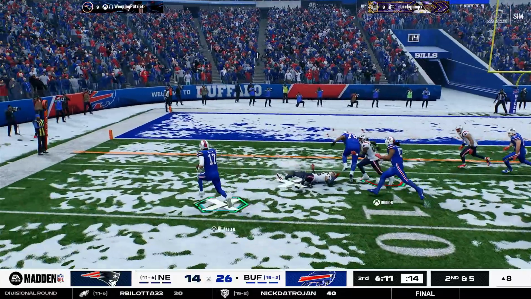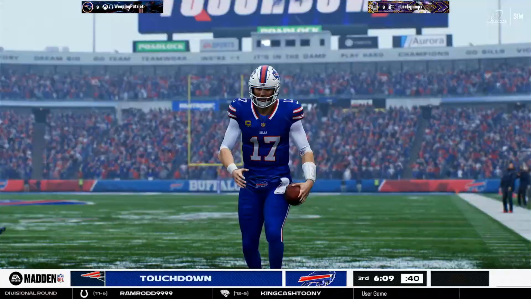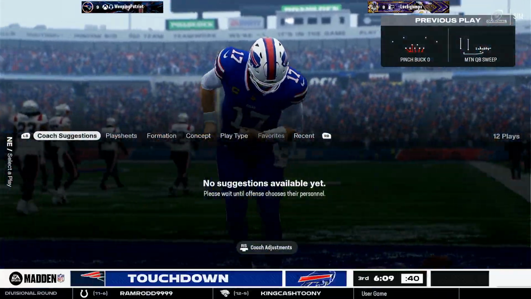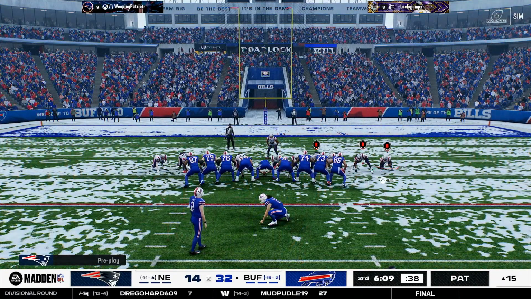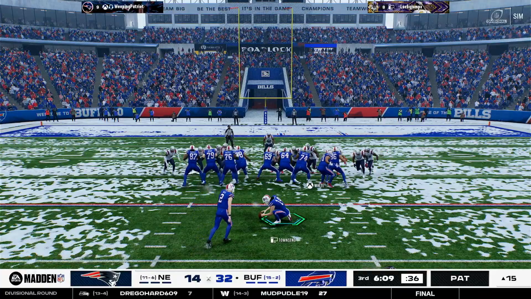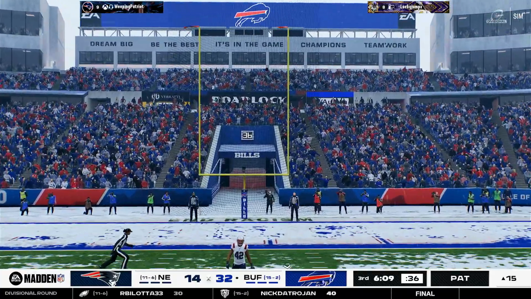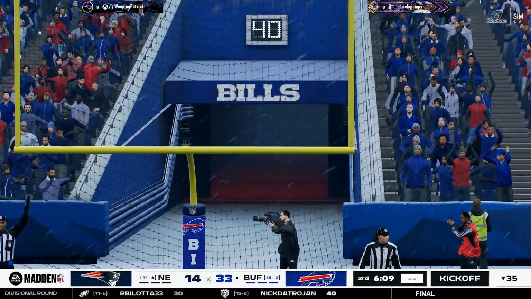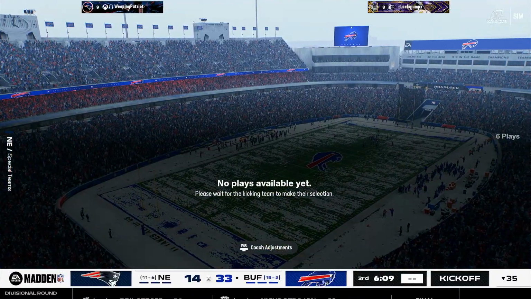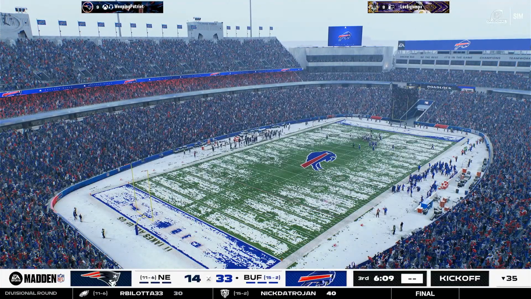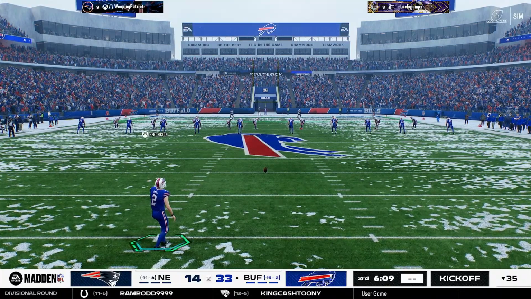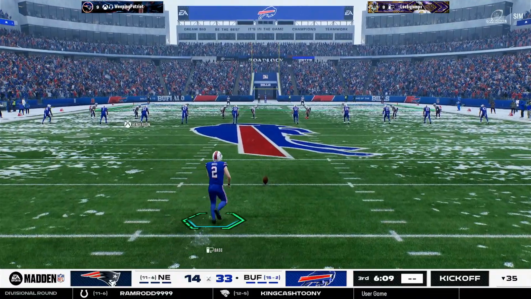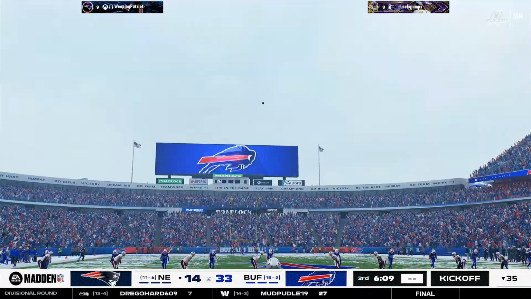A design run here for Allen, and he will take it in himself. Josh Allen, touchdown Buffalo. Now pass to tack on the extra point. His kick is good, and the Bills will extend this third quarter lead, 33, Patriots 14. Tyler Bass following the touchdown, Bass is back to kick it off.